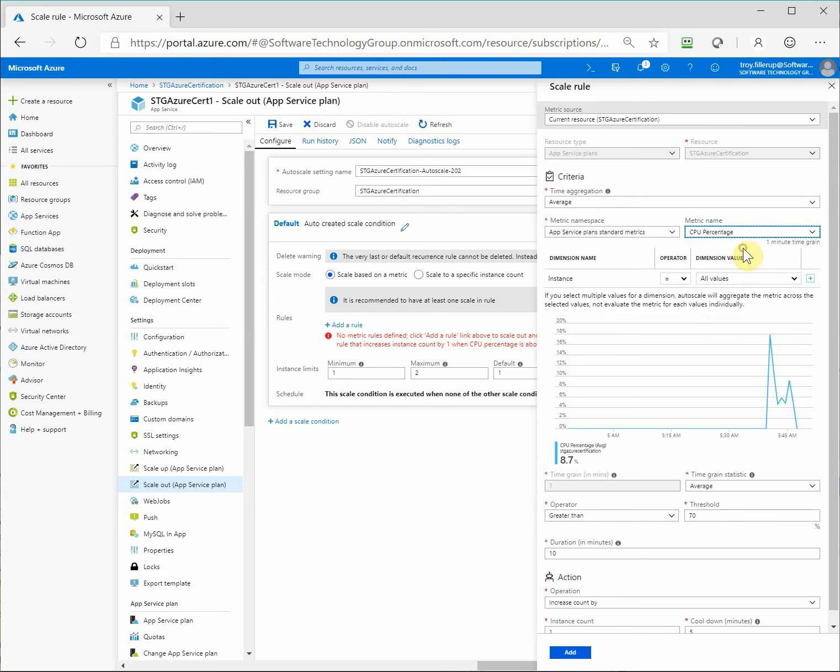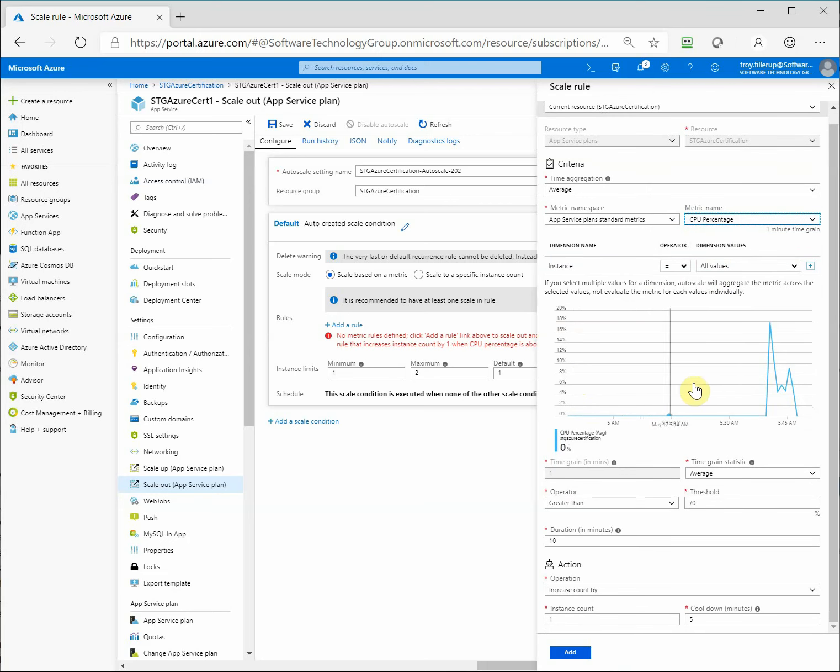We're going to go ahead and do this based on CPU percentage. And then we're going to come down here, and it gives you an idea of what you're running right now. This graph shows the last, looks like about the last hour of activity. And obviously ours isn't that active because we're not doing anything with it. But we're going to base this on the average CPU percentage. And we're going to say if the average CPU percentage is greater than 70% for at least 10 minutes, then we want to increase the count by 1.